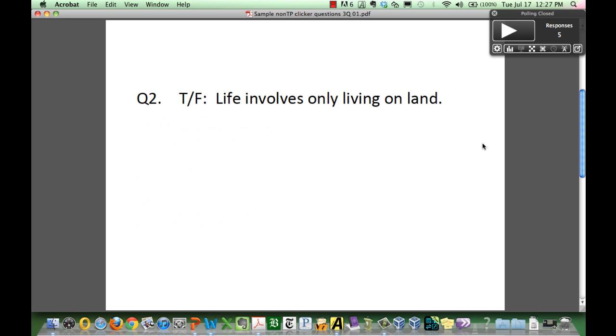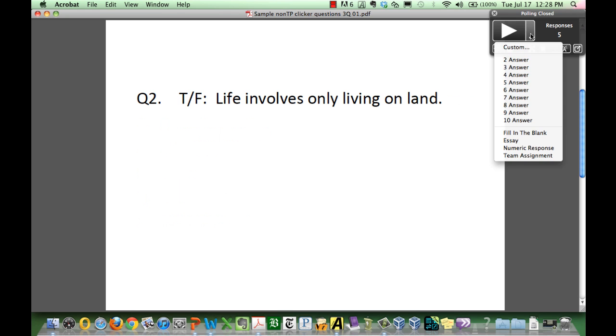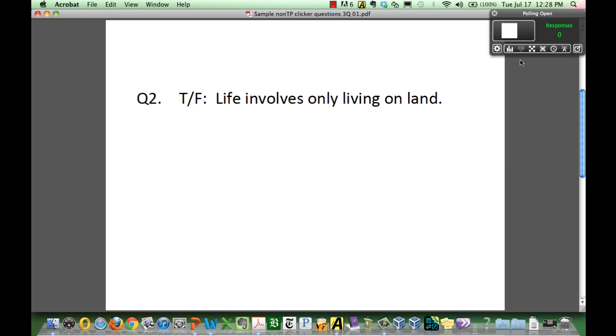The same routine is followed for the second question. In this case, a true-false question is handled as a two-answer question. So that opens the polling. Students enter their responses.